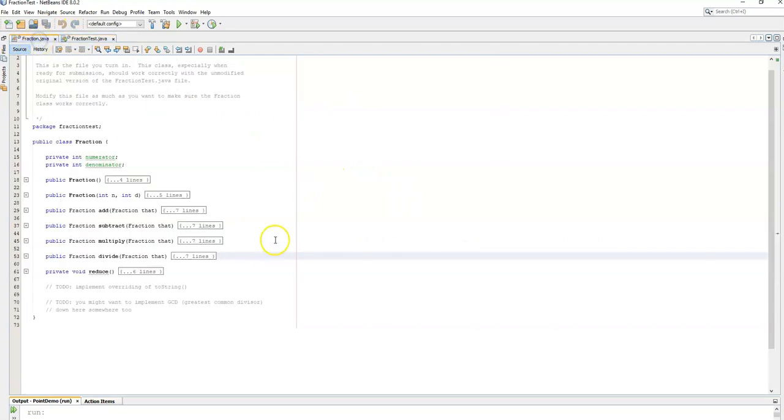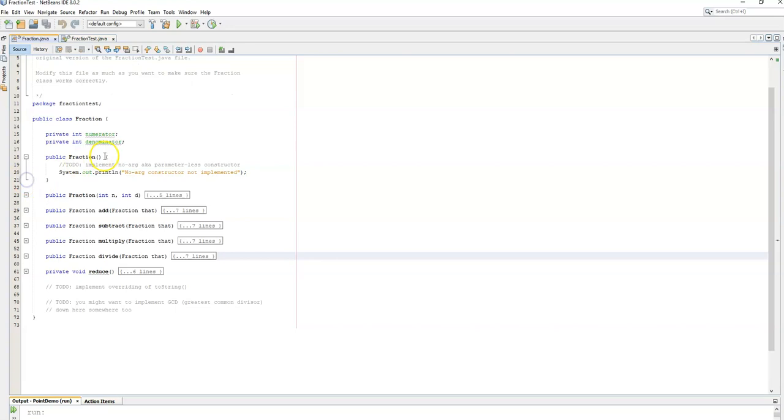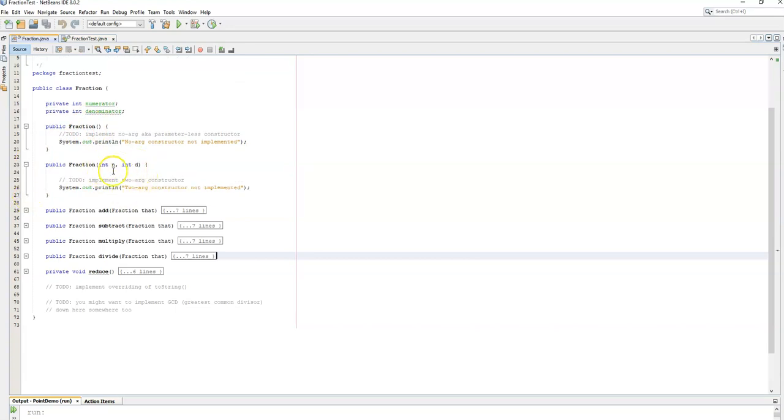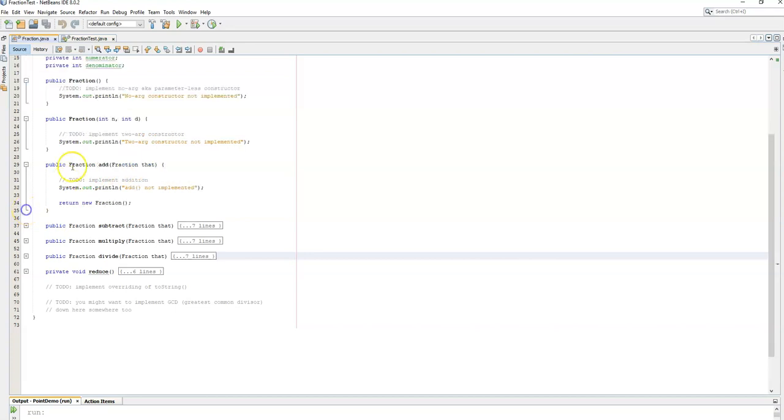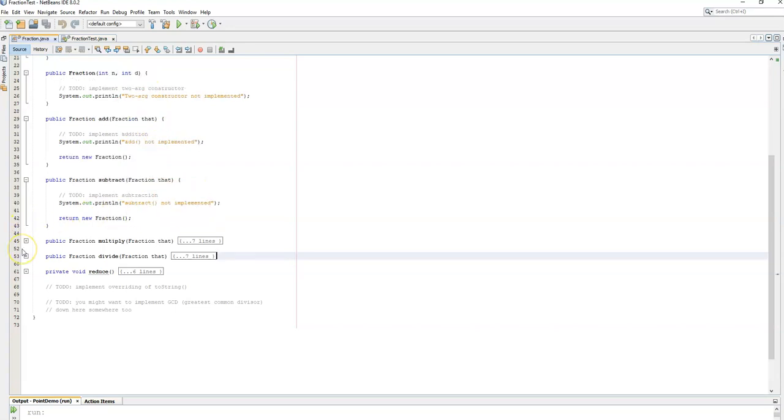Anyway, so I've gone ahead and given you a skeleton. This is the parameterless constructor. This is the two-argument constructor. And you notice these messages, they should be gone at the end. They're just printing out that it's not implemented to let you know. So you should either comment them out or get rid of them.